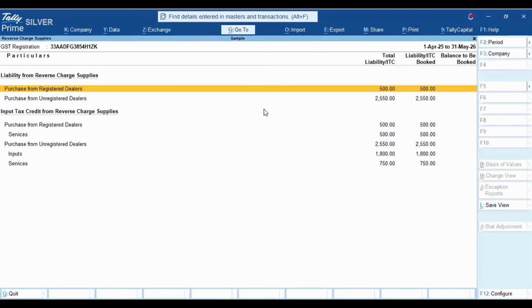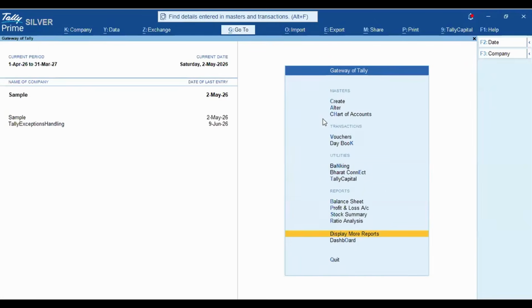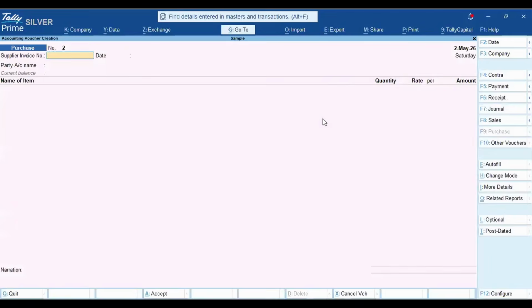So to avoid that, in ledger creation itself or the stock item creation itself, if you have confirmed that a particular purchase or consumption is subject to reverse charge, mark the reverse charge in that particular stock item or ledger. Then Tally will take you to the liability element here. I'll show you.